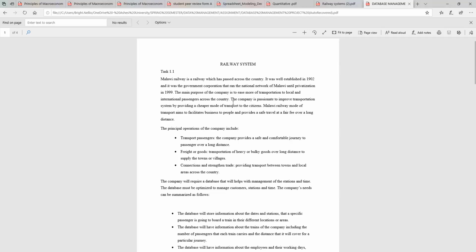the country. So in this company, railway is always a railway which has passed across the country. It was actually established in 1902, and it was a government corporation that launched the national network of Malawian government privatization in 1990. The main purpose of the company is to ease more of transportation to local and international passengers across the country. The company is passionate to improve transportation system by providing cheaper mode of transport to the citizens.